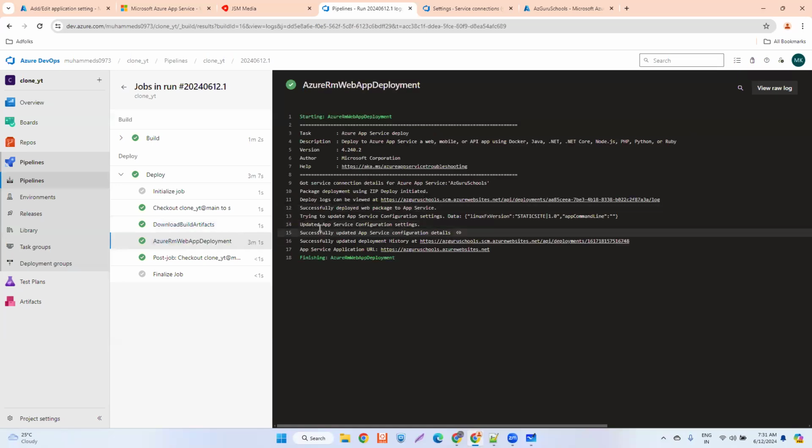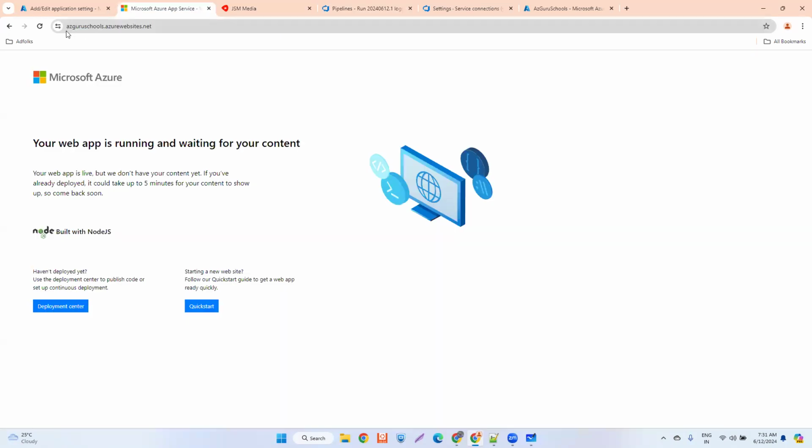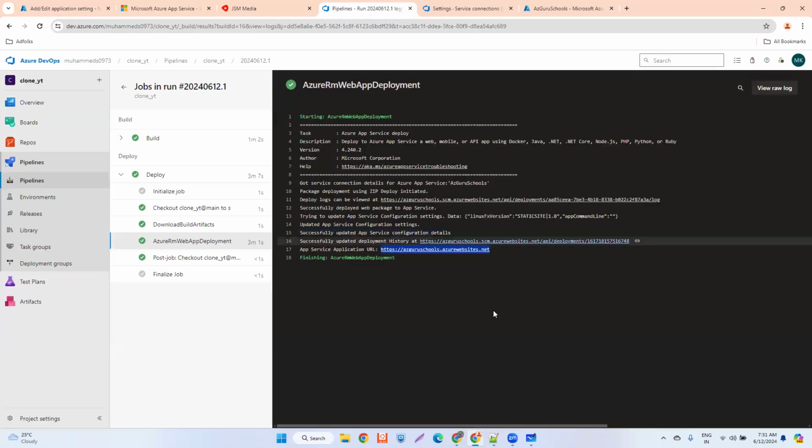Okay, see. Successfully deployed, successfully updated app service configuration, successfully updated deployment history. Okay, app service. Look, we can go to this website and it will be available. Please check AZ Guruschools. This was the earlier website. If you see here, you can see AZ Guruschools, right?